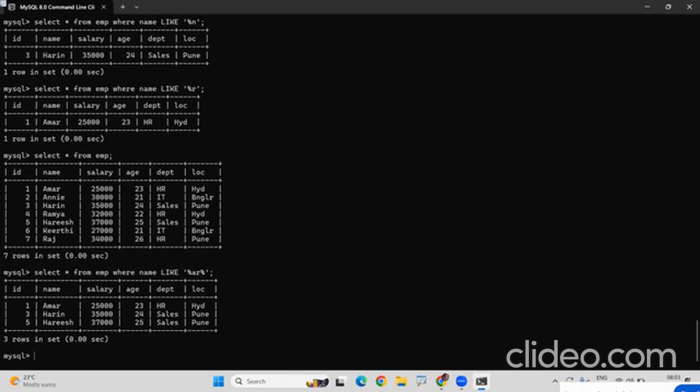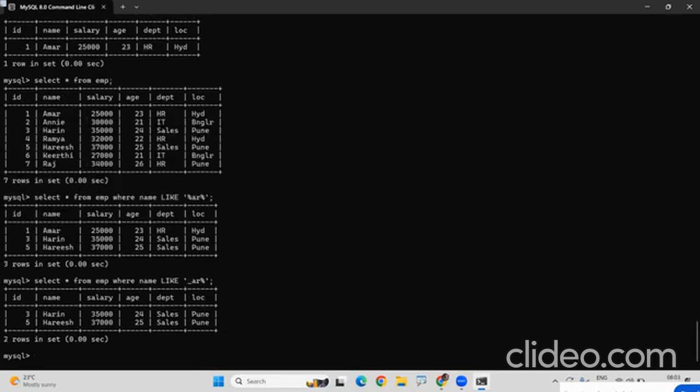Sir, before, how many characters? I don't want to specify. Sir, later, how many characters? I don't want to specify. Like this. Here, before only one character should be there, and later any number of characters are present. See, Amar is skipped because before AR in Amar, two characters are there. But in Harin and Harish, initially a single character, H, is there, followed by any number of characters. It doesn't matter. Got it?